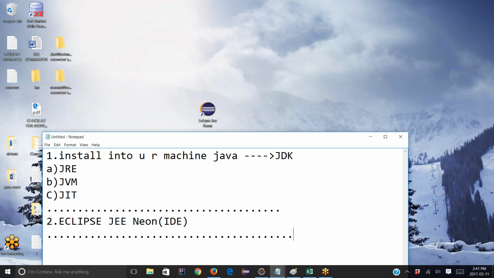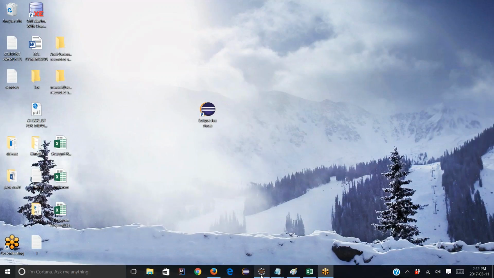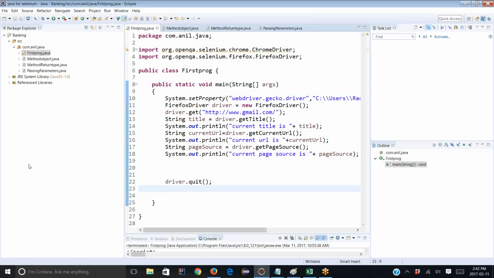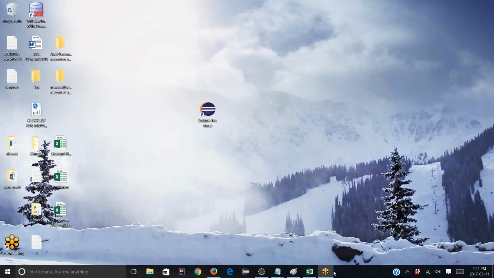With the help of this IDE, it's something like a notepad. Eclipse is something like a notepad. Whatever Java program you want to write, you need to write here in Eclipse. This is how Eclipse looks like. We will write all the Java programs on this Eclipse. Once Java is downloaded, we will write all the programs on Eclipse.